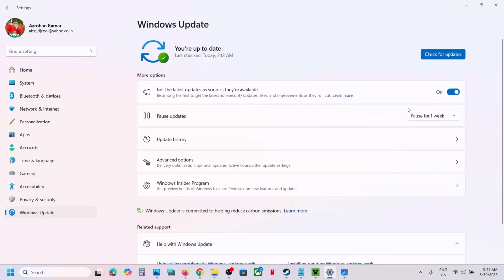First of all, go to Windows Update and then pause the update. Maybe pause the update for 1 week or 2 weeks. Just pause the update and then click on Resume Updates. And this process will take some time, and once this is complete, try to install 24H2 and then check.